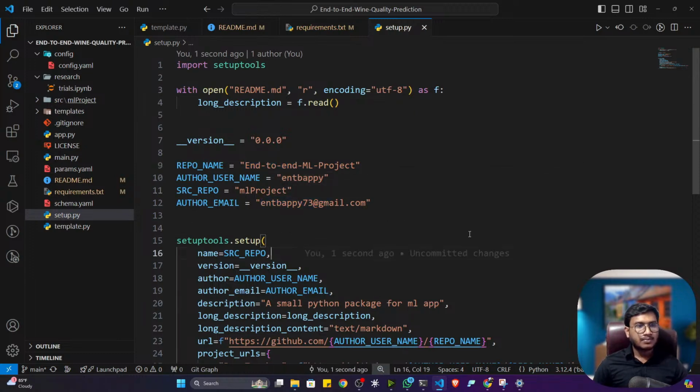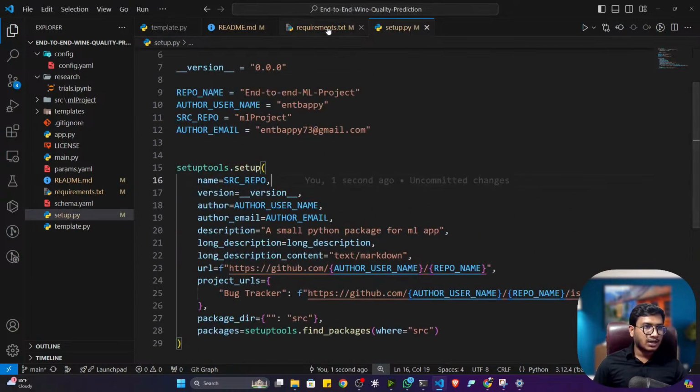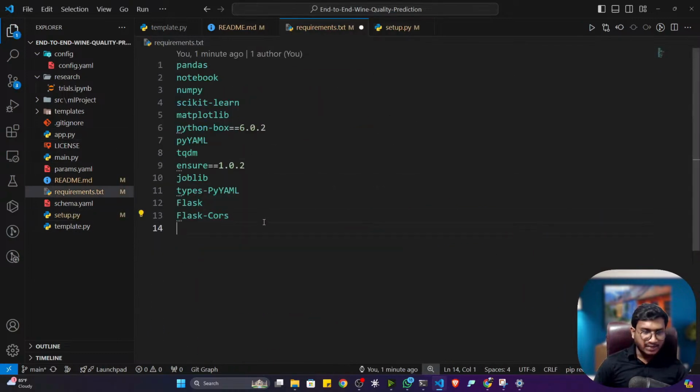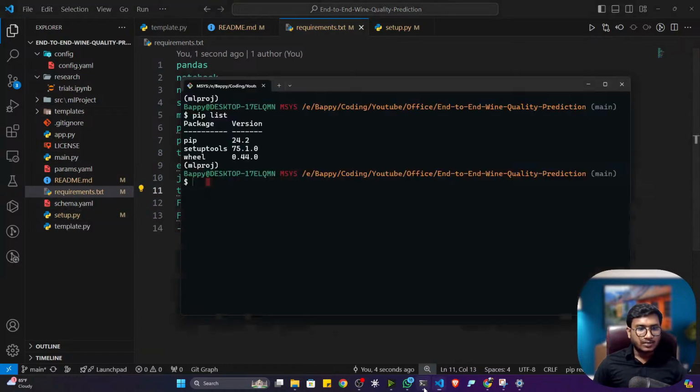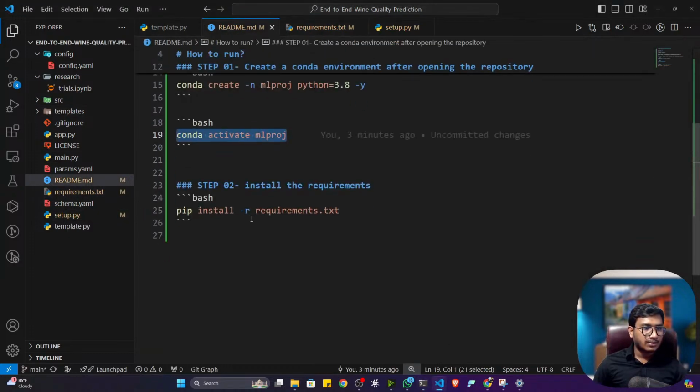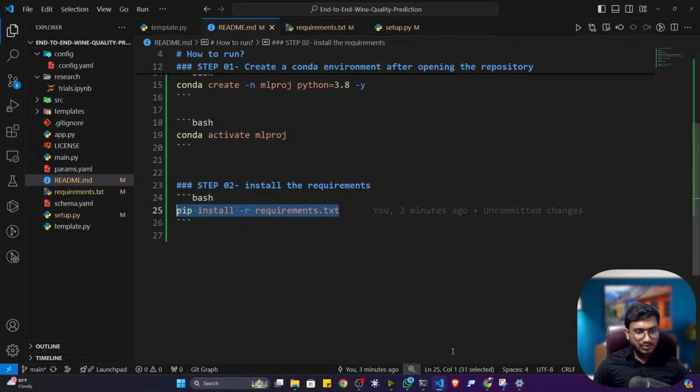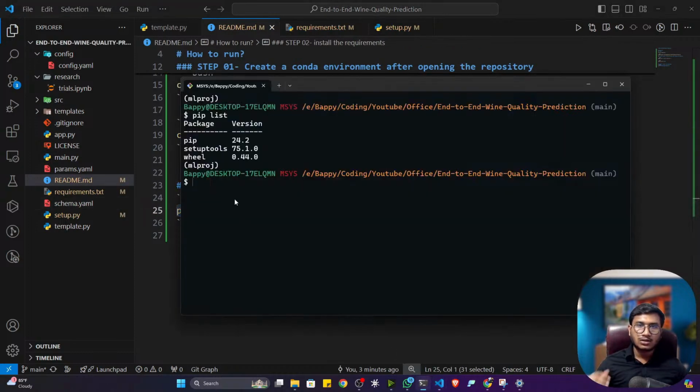Now let me save. Now what I will do, guys, I will add one command inside the requirement file: -e space dot. This -e space dot command will automatically look for the setup.py and install it. Now let me open up my terminal and copy the command pip install -r requirement.txt. It will install all the requirements here.